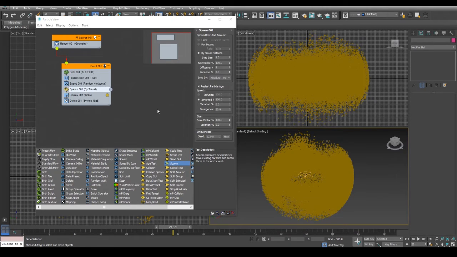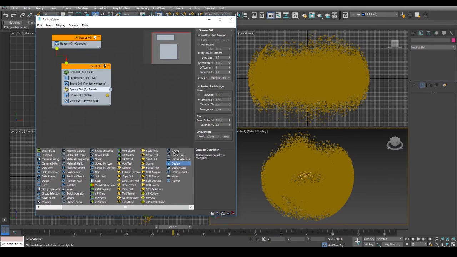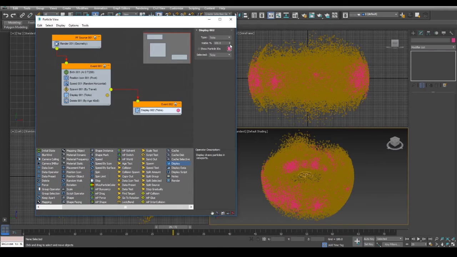So before we do anything else, we kind of need to differentiate these particles. So what we'll do is we'll add a display modifier, and we'll just connect these two here, and now the spawned particles are showing up as little red ticks. And again, to differentiate them, we'll switch these to dots, and that looks all right.